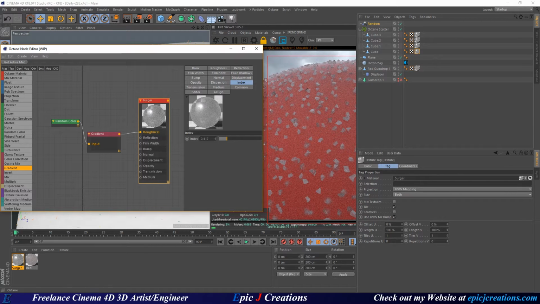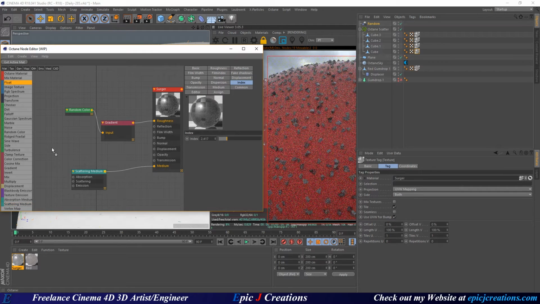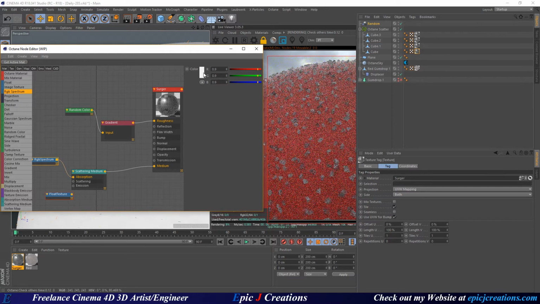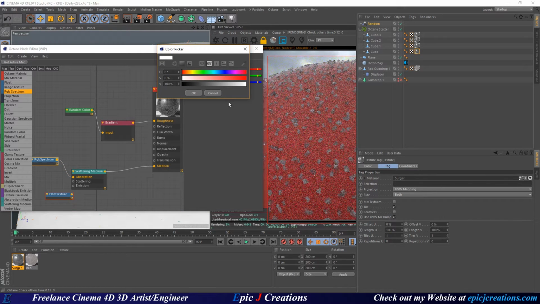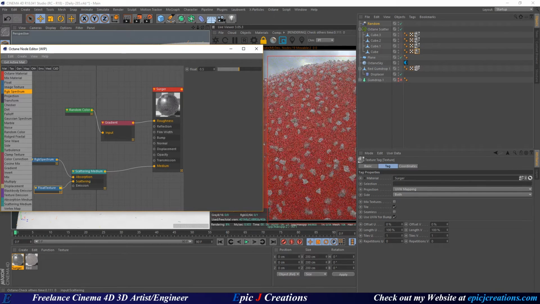And next up is our scattering medium. So we're going to do that same thing again. Scattering medium here, plug that into our medium. We're going to grab a float value down here, and again another RGB spectrum. Plug that RGB spectrum into absorption, set the value to 100%, so basically we're not getting any absorption, and then take our float and plug that into scattering.